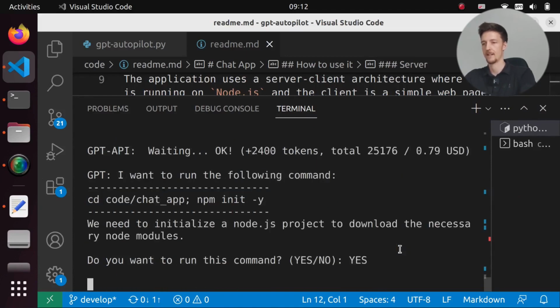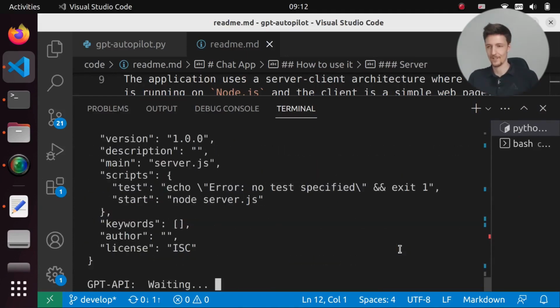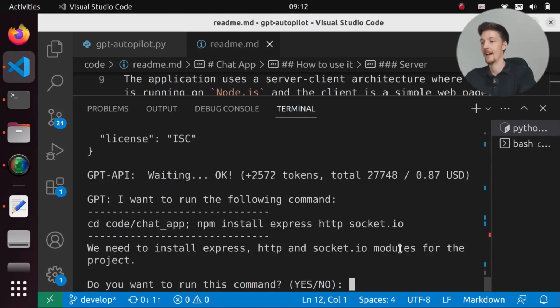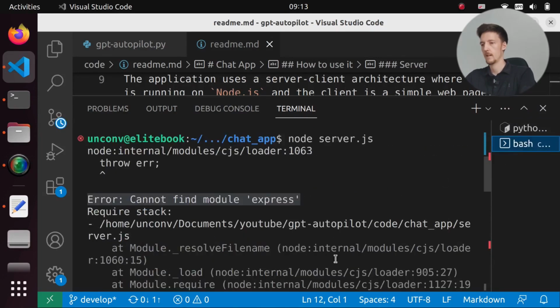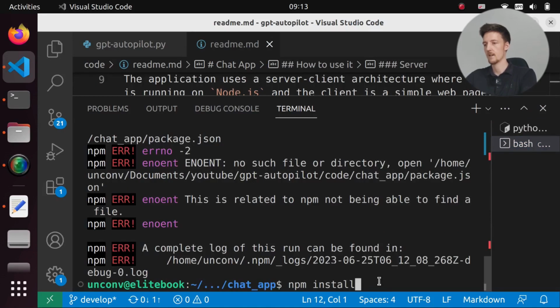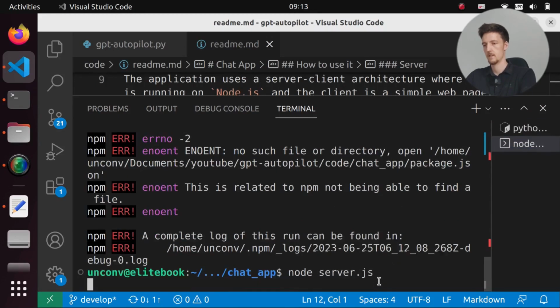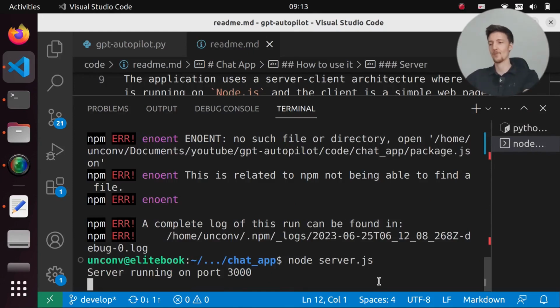run this command. So this actually creates the package.json. Okay, I did not know that. And then we have to say npm install express http socket.io. Okay, yes, let's do that. And it's done. So let's try this again. Let's run node server.js. And we are running on port 3000.